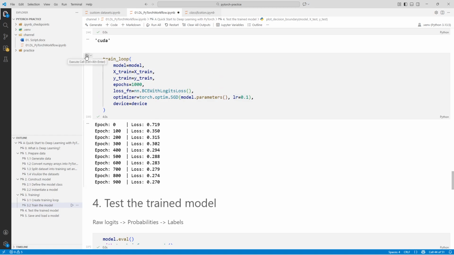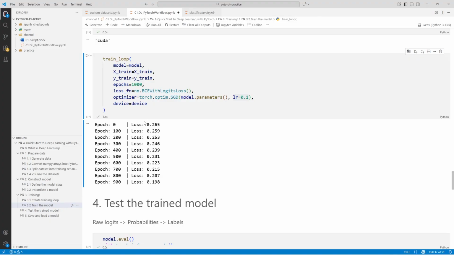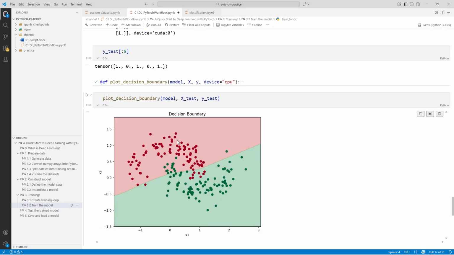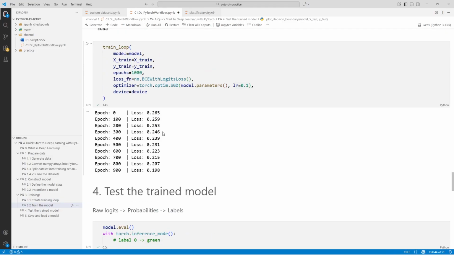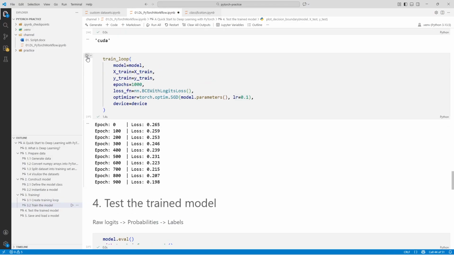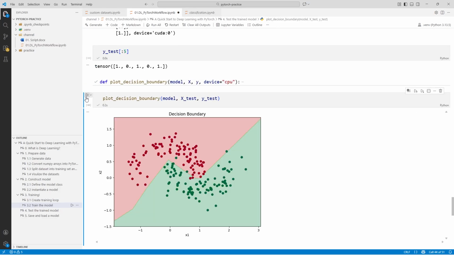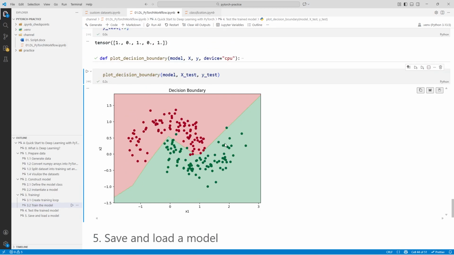Let's train one more 1000 epochs. Do you see that? The loss keeps decreasing, and let's check the decision boundary again. Wow, it's become better. And let's train it for one more 1000 epochs. The loss keeps decreasing, and the decision boundary is becoming better. So that's the magic of deep learning.